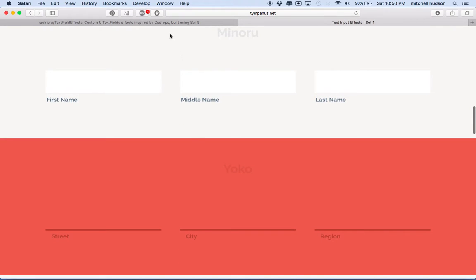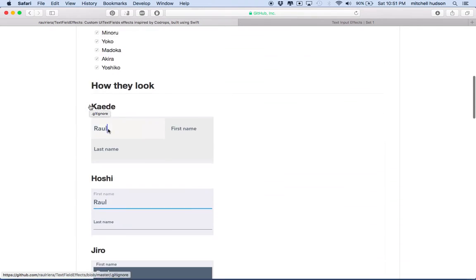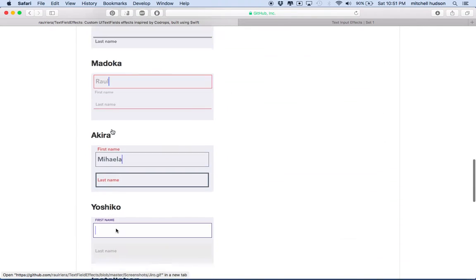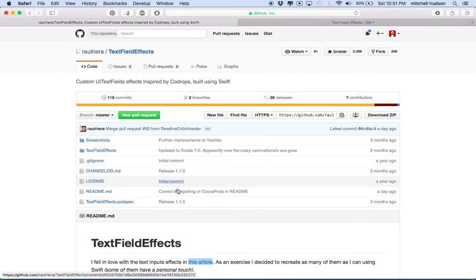And so what this guy did over here on GitHub is he reproduced these in Xcode. And then he very generously put all of his code in GitHub so we can download and borrow it, right? And here's some examples. You can kind of see the effects there, right? These are surprisingly easy to use.